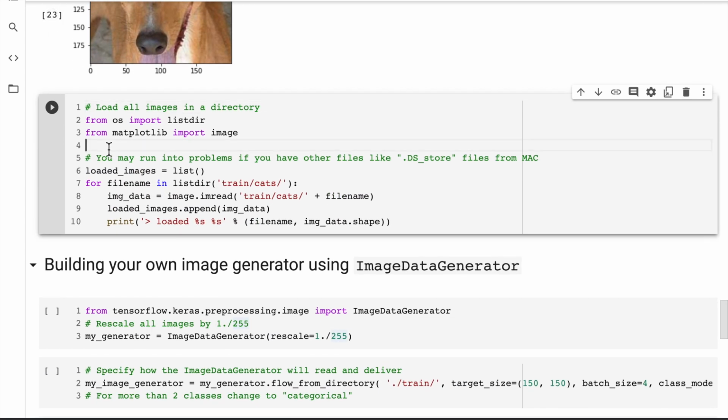Now we can also load a lot of images from a directory by reading them one by one. For example, I can create a loaded images list, an empty list, and then for each image file in the cats directory, I'm going to read this image file, load it into image data, and then append this into my list. So all that I'm doing is reading the image and adding it to my empty list. And then each time I'm going to print the file name and the shape of the image, that is, the dimensions of the image.